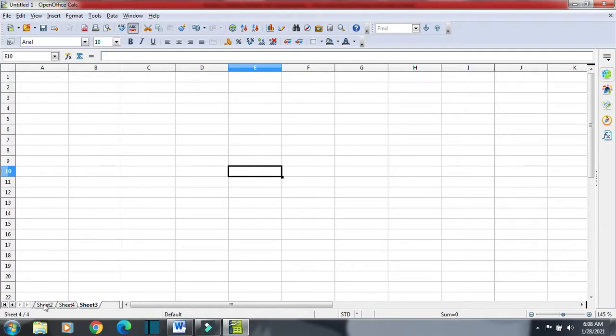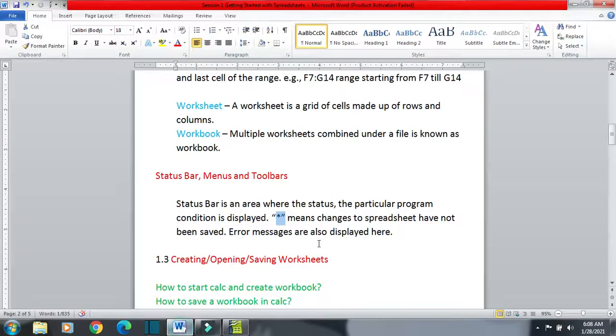If we have not done anything in any worksheet, it will not show a star sign. So the star sign means that we have to save something. Star means changes to the spreadsheet have not been saved. So if we do anything new in the spreadsheet, it will give a star message to tell us that we have not saved the editing work that we have done.